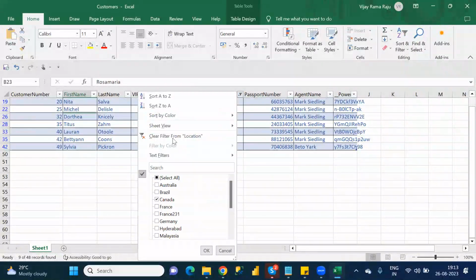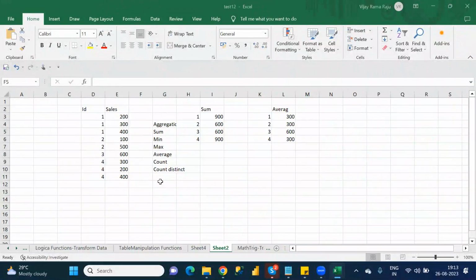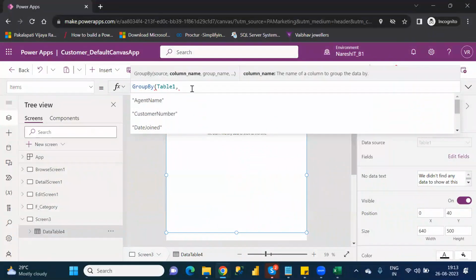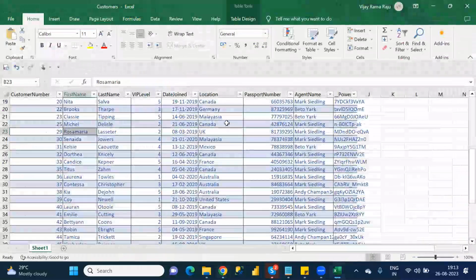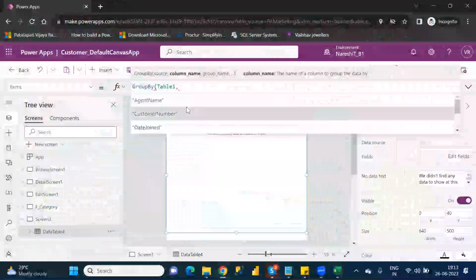Now, see here. What columns do you want to group by? Those columns, first you have to mention here. That means, with what columns you need to perform this. I want to take two columns, location as well as agent wise name. The combination of location column and agent column. For these two, what are all the VIP levels? I want to calculate it. Let's see with an example.